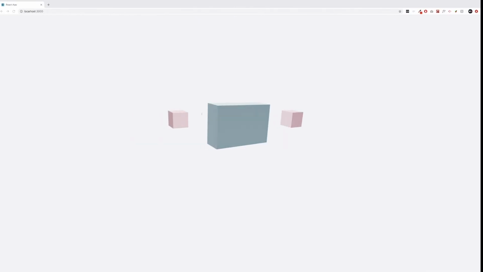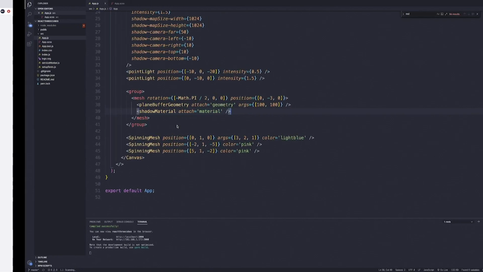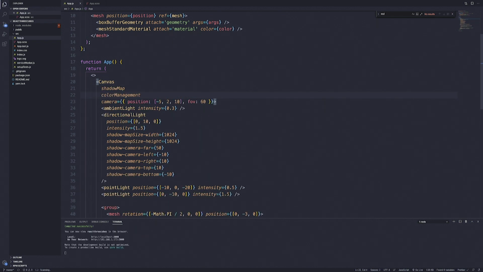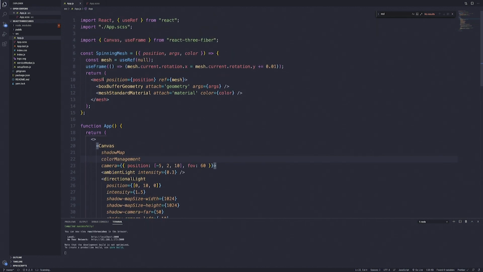Perfect. If we take a look at what's happening, nothing's going to be shown just because we haven't added the following attributes to work with shadows just yet. To work with shadows, what we're going to do is in our canvas, we're going to pass in shadow map. And then for our mesh, we want this mesh to cast a shadow.